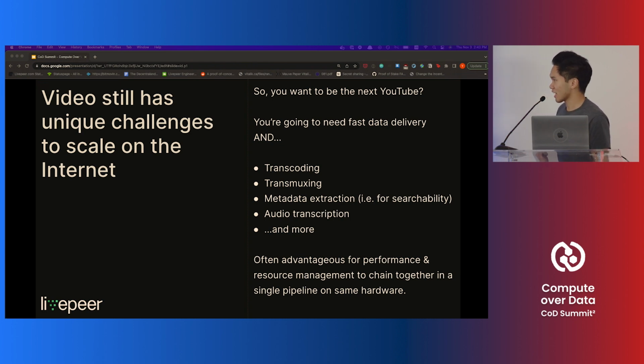And one other thing that's worth noting here that also is a challenge is that a lot of the things that I just mentioned are all forms of compute. And something else that's interesting about video is that oftentimes there are going to be a lot of advantages from a performance and resource management standpoint in being able to chain all of these things together in a single pipeline on the same hardware. And I'll get into a little bit why that is later on in the presentation.